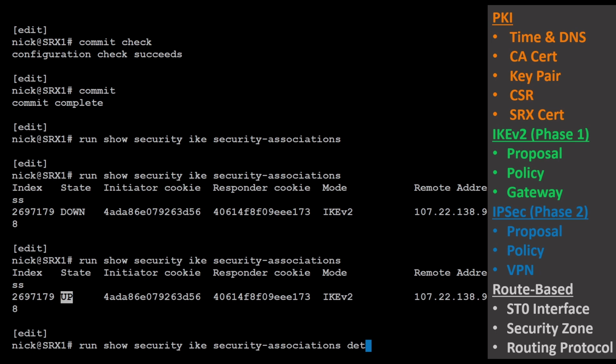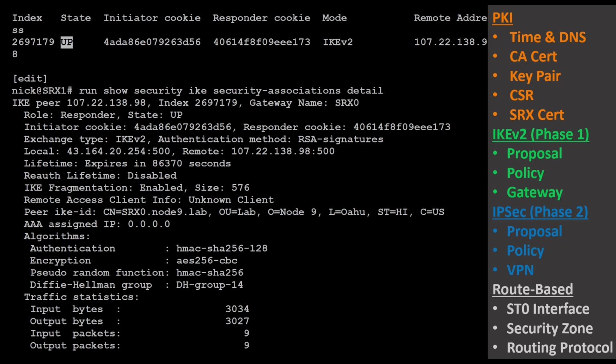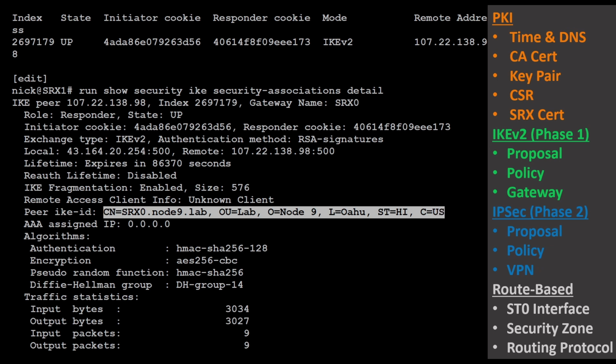So let's see what the detail looks like. All right, you can see the authentication method is RSA signatures. IKE, we know we use UDP port 500, so no surprises here. Look at the peer IKE ID. Remember how I said by default it's the IP address, and that's what we saw in the pre-shared key video. But in this video, you can see that the peer IKE ID is this long string, which is the subject that comes off the certificate.